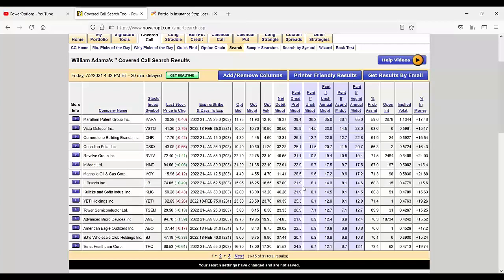We still have 31 results, and Marathon Patent Group is still in there, but with a different strike, still offering a 39% downside protection for 203 days of a covered call trade, and still offering a potential 36% return over a little bit more than a 6-month period in this case, as long as the stock stays above 25. We'd be buying the stock at 30.29, selling the January 25 call for about $12, $11.90, $12 at midpoint.